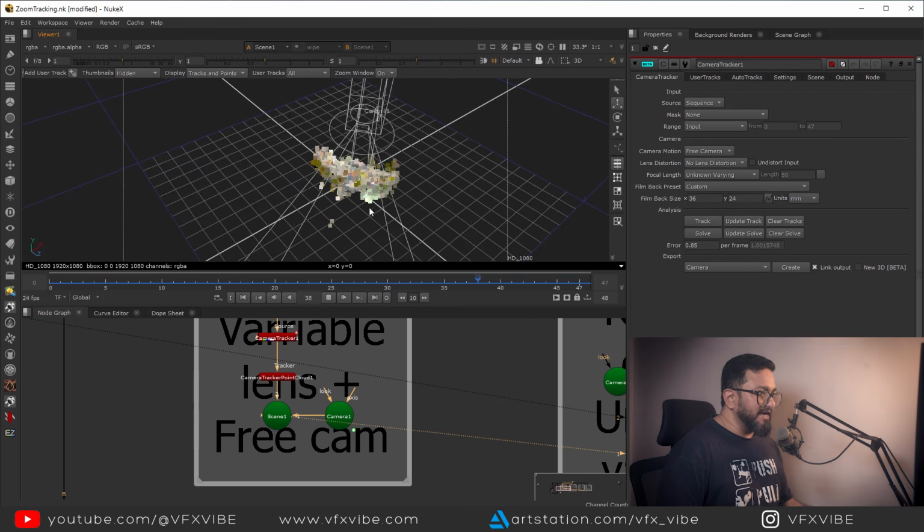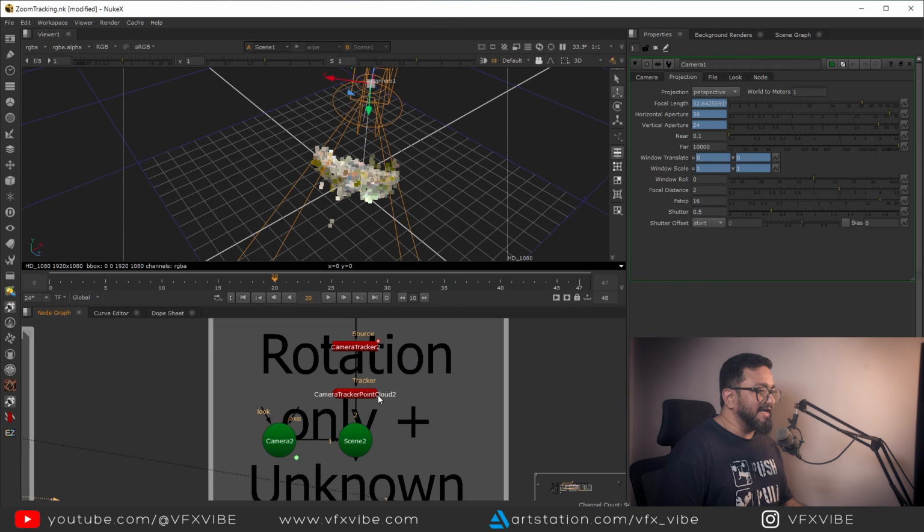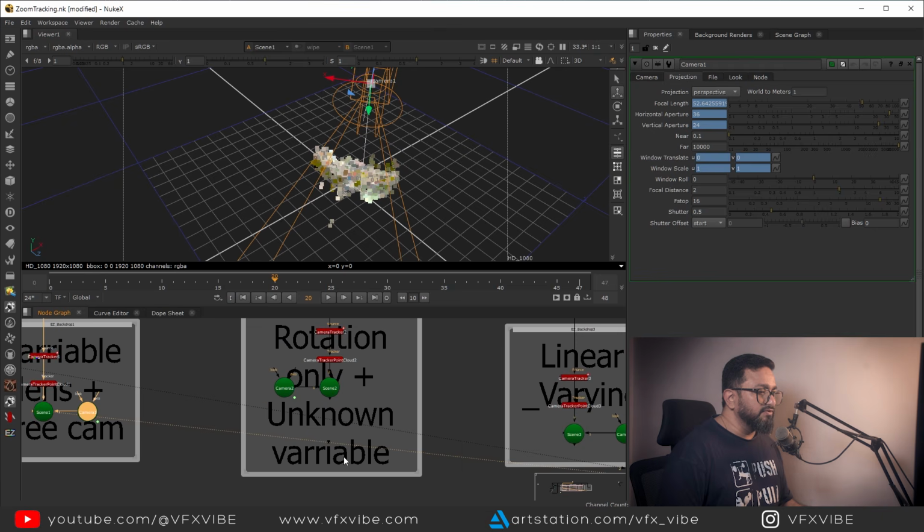And as you can see, my camera is still moving. But if I show you my camera and projection, my focal length is changing in this case, but it's not correct because I started at 24 or 28 maybe, but this is again not correct. In the same way, I have used rotation only and unknown variable.